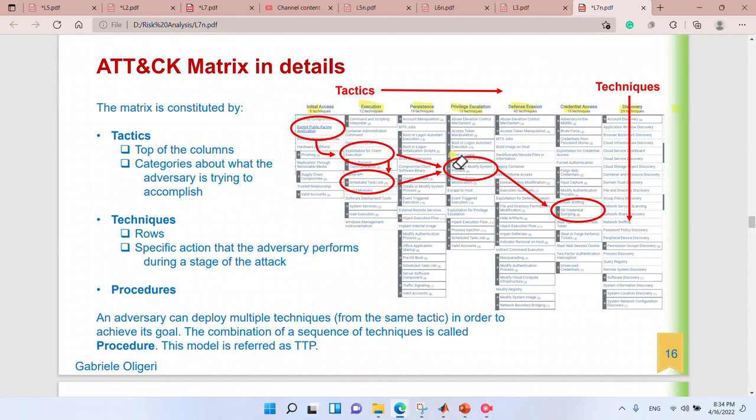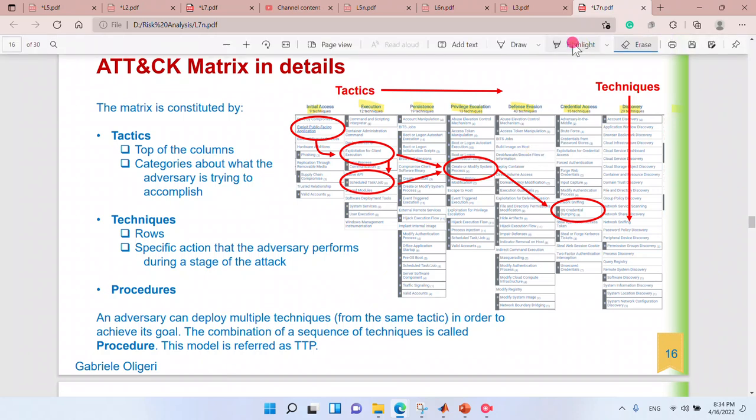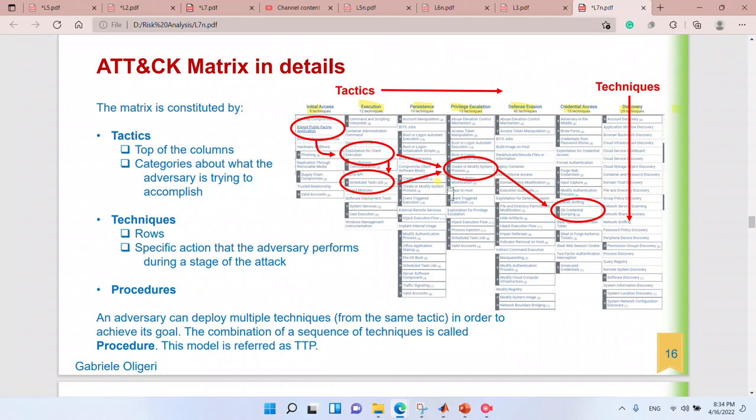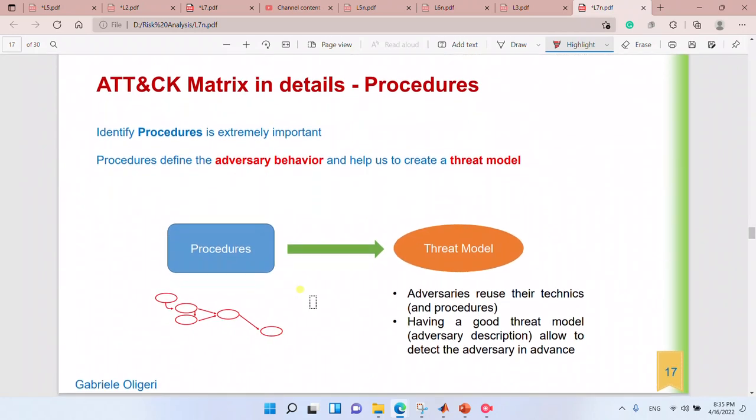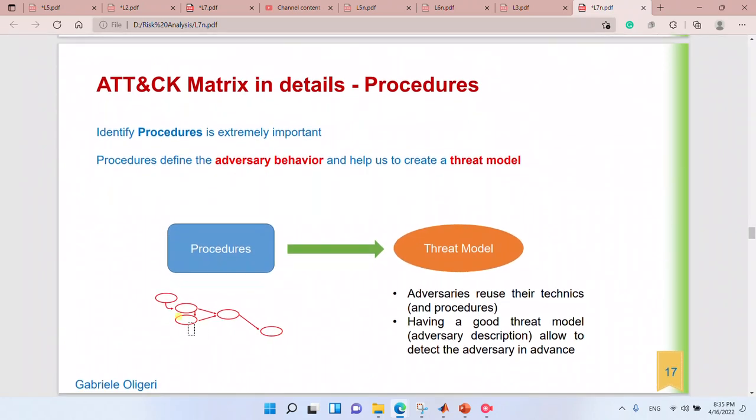ف this is where the metri attack becomes important. Okay, so an adversary can deploy multiple techniques from the same tactic, and in order to achieve its goal, the combination or sequence of techniques is called the procedure. فإحنا لو كسرنا ال procedure خلاص كسرنا ال procedure. إذا كسرنا البروسيجر كسرنا الاتاك.